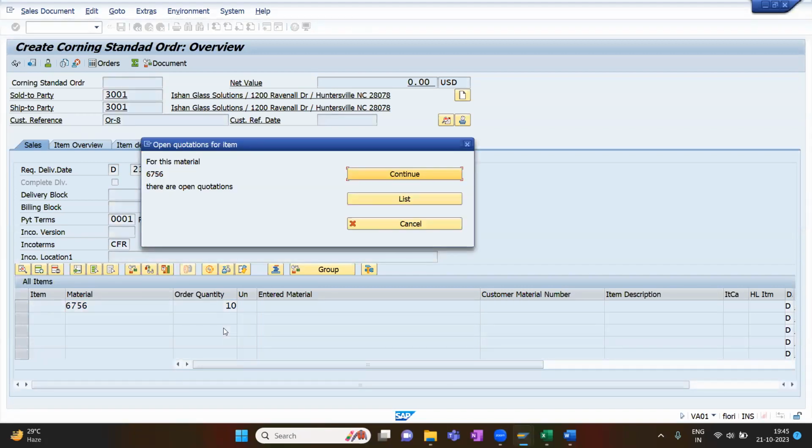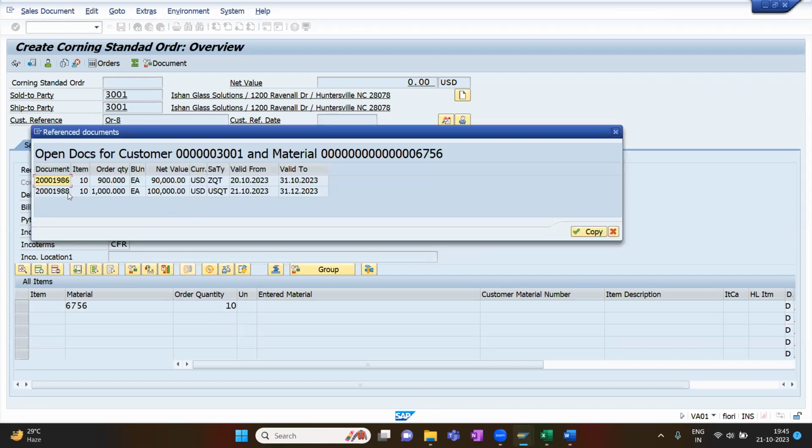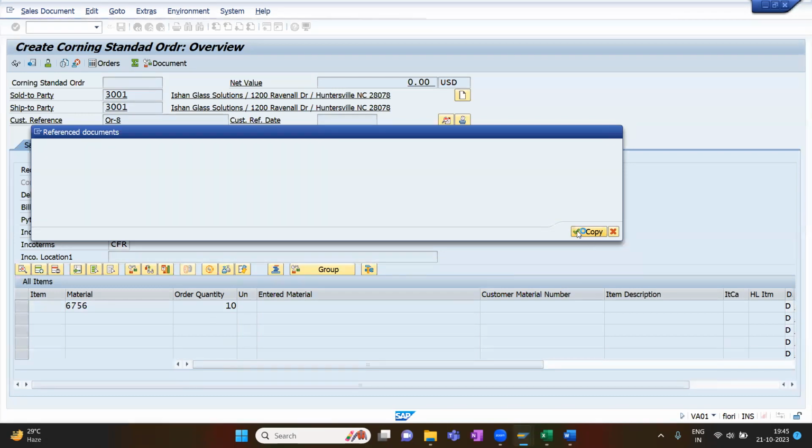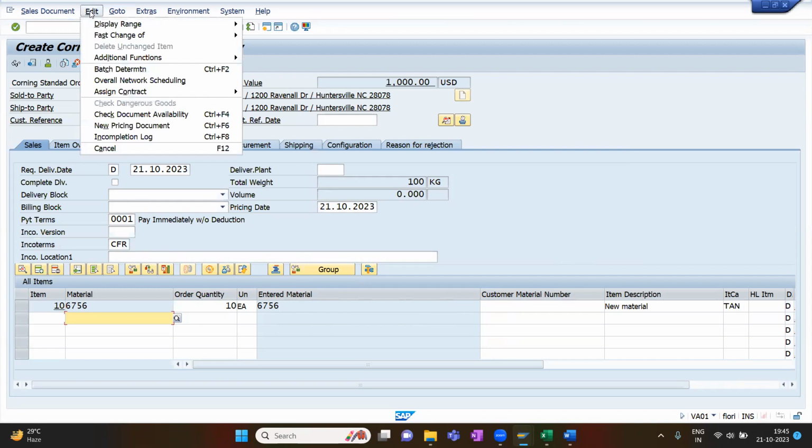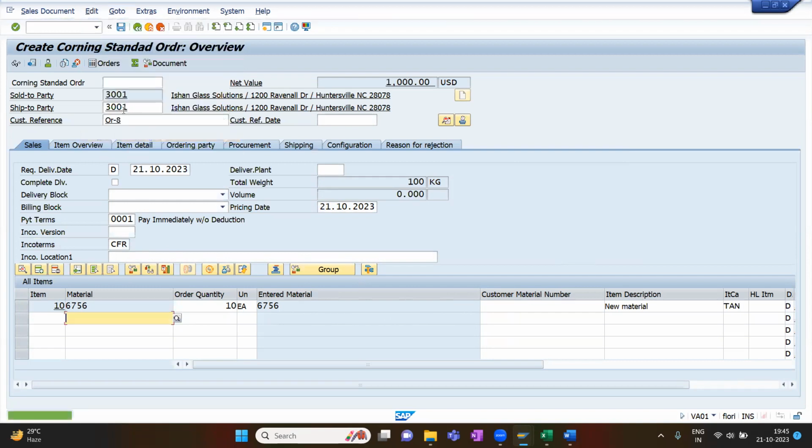Again, what has come, since multiple quotations exist for this combination of customer and item, it has given a pop-up message. If you go and check it in the list, you will find two quotations. One is the one that we created now for 1000 units, and another one is the 900 units one. If you select the first quotation and copy, whatever quantity you entered has come. All other details will come as they are. You can check it in the incompletion log.